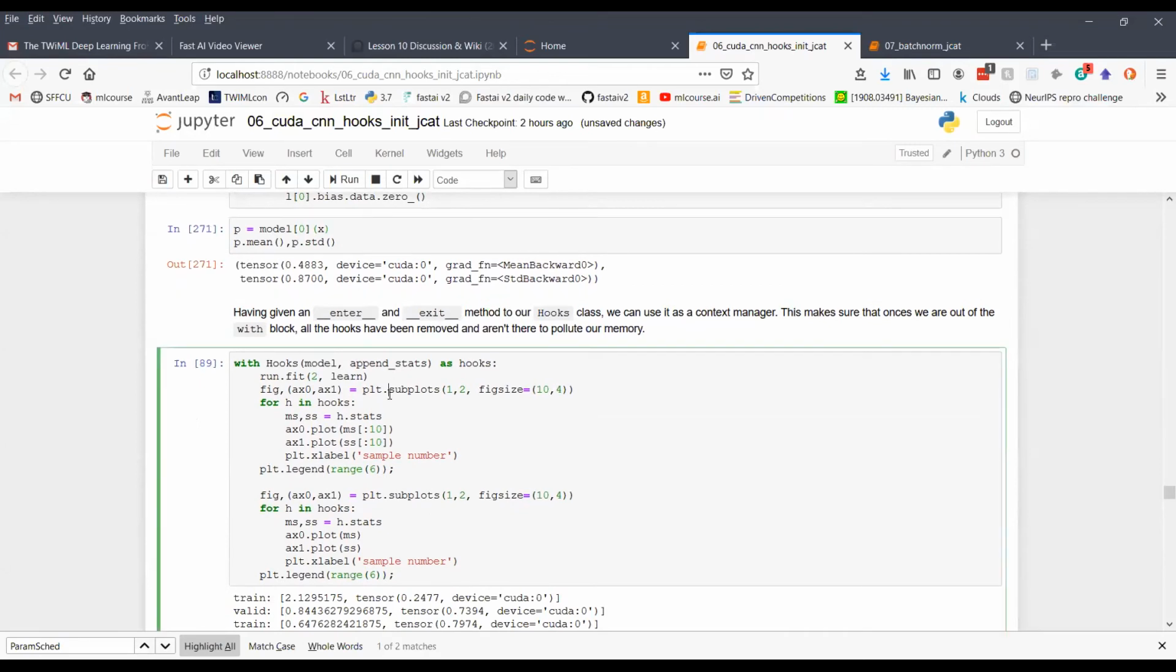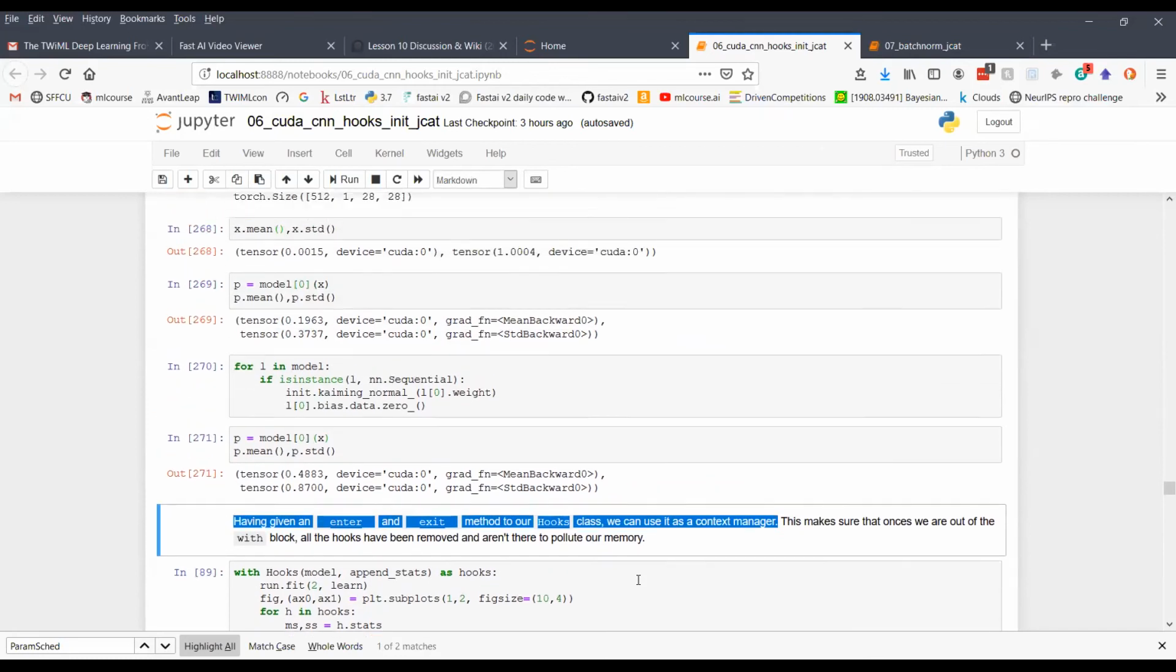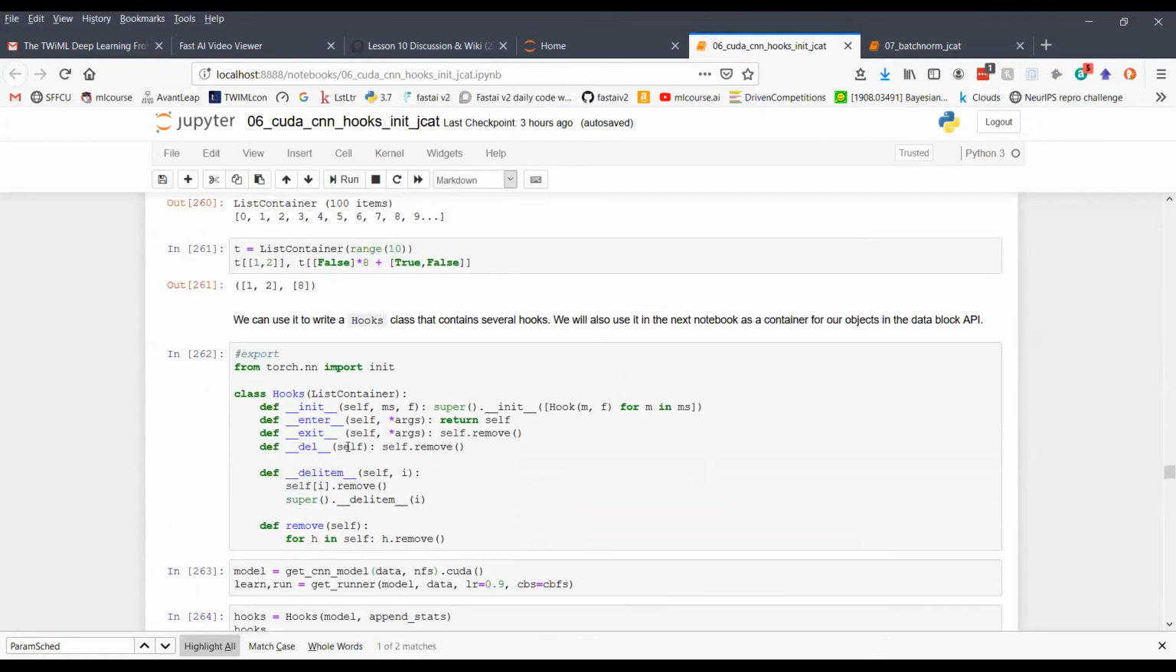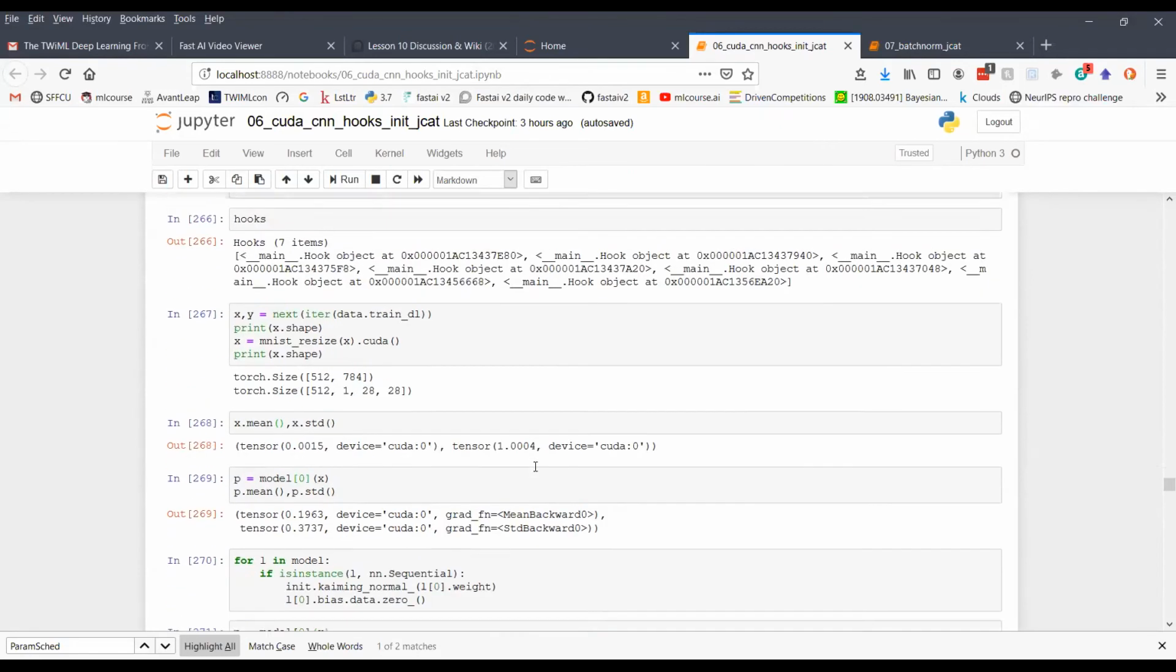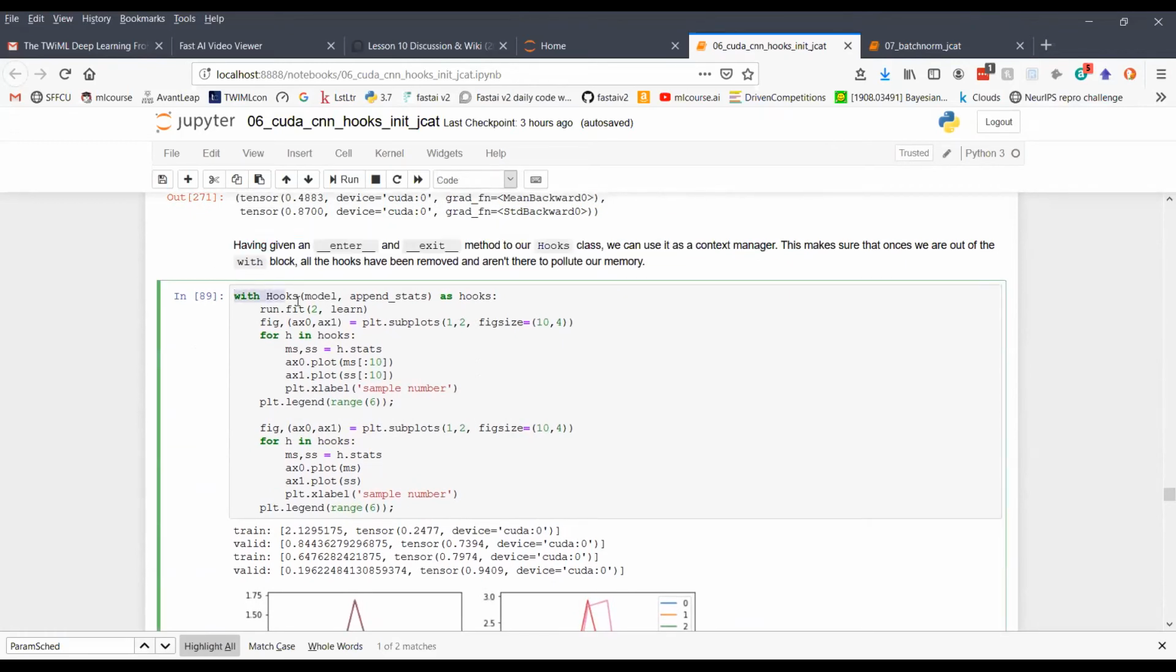Okay, now having given an enter and exit method to our hooks class, we can use it as a context manager. What does that mean? Let's go back and verify that we do have this enter and exit. There it is. Enter means return self, and exit means remove self. That's fine. Okay, what is a context manager? A context manager means that you can use the with as structure to call it. So with hooks model as hooks, then we can run our training.